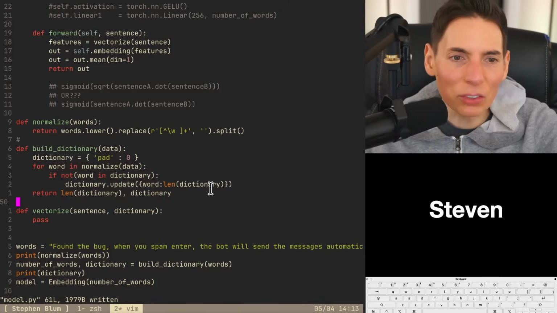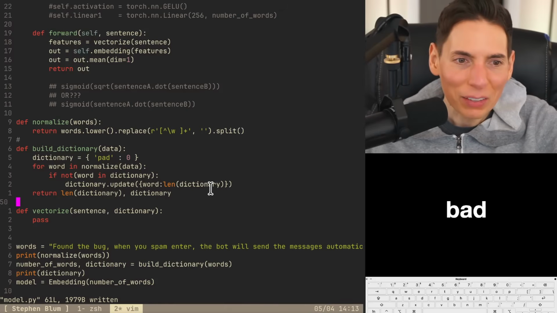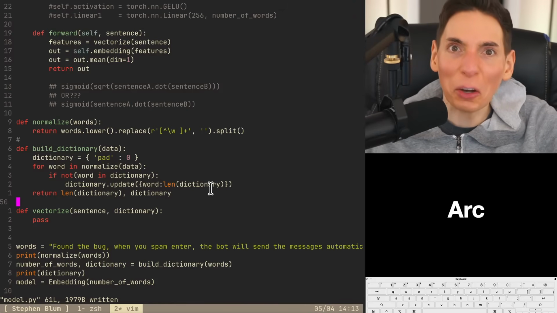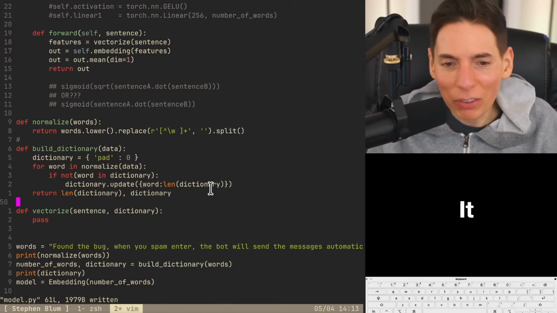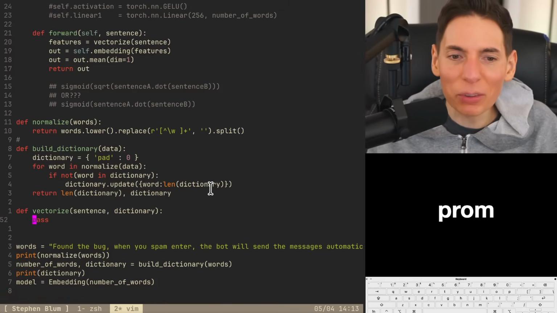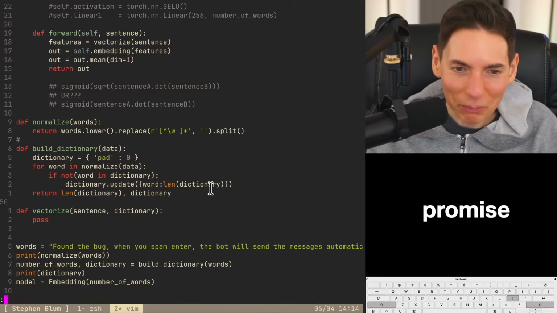Struggling, yeah, Steven's advice. Struggling with depression? Have you tried Breaking Bad? The dark side, your villain arc? That will cure it. It'll cure it right now. It'll work. I promise. Success guaranteed.